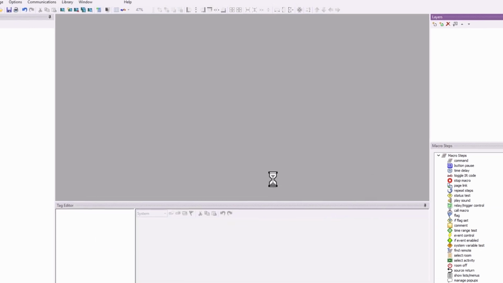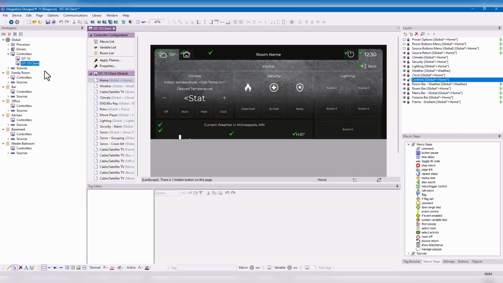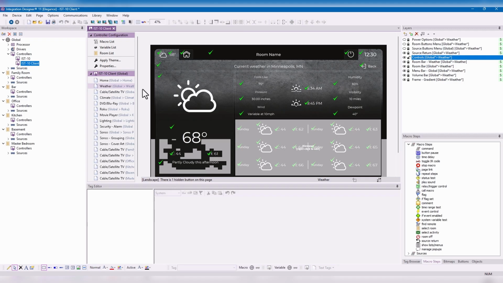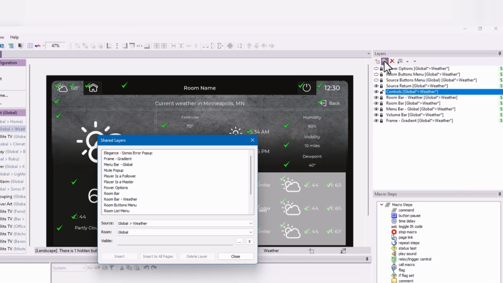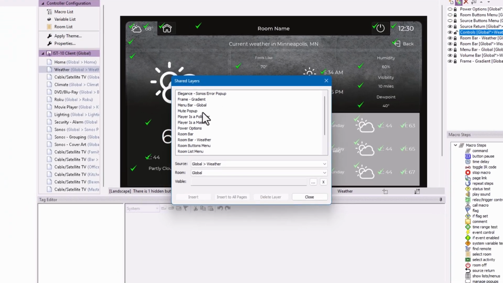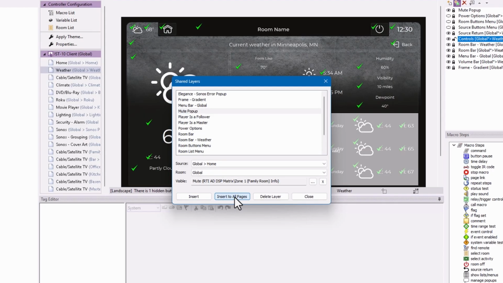Now, do we get that same layer on our weather page on the second controller? Well, the layer is not here, but what we could do now is click on the Insert a Shared Layer, select our cities pop-up from the list. Oh, I'm sorry, that's not a shared layer. Let's pick the mute pop-up layer and insert it to all pages.